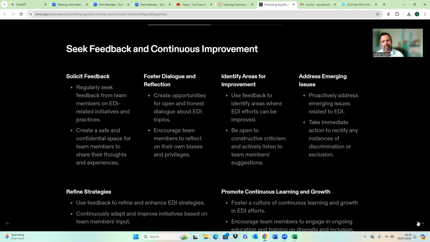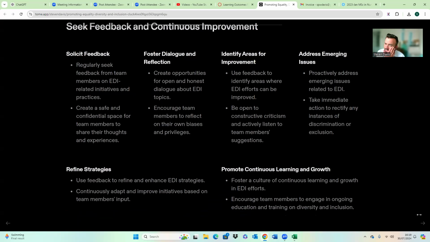Are we doing this in team meetings? Are we doing this at handovers? How we can identify areas for improvements and lessons learned, and how we can address emerging issues. Equally, we need to think about how we can refine those strategies. And from all of this, we promote a culture of continuous learning and growth.